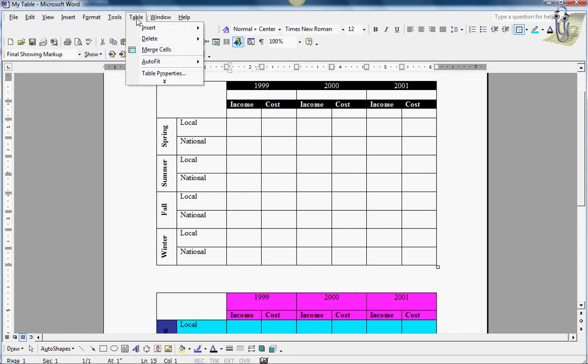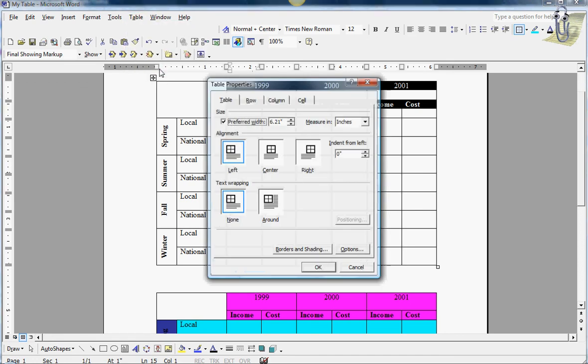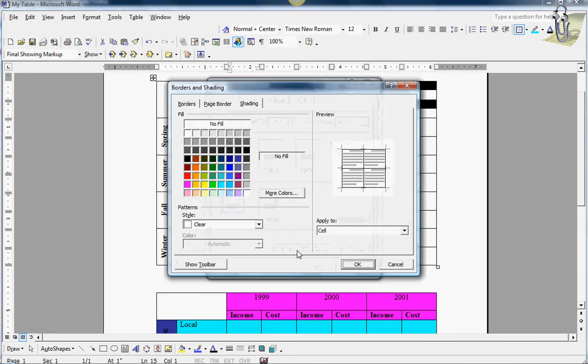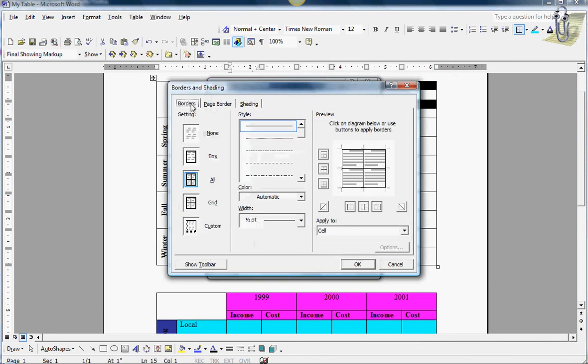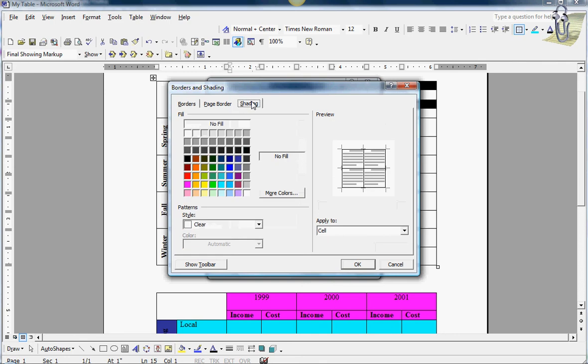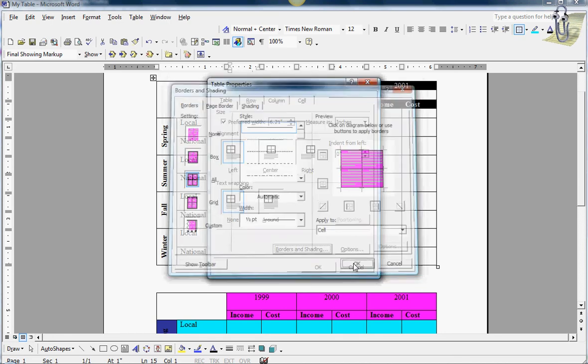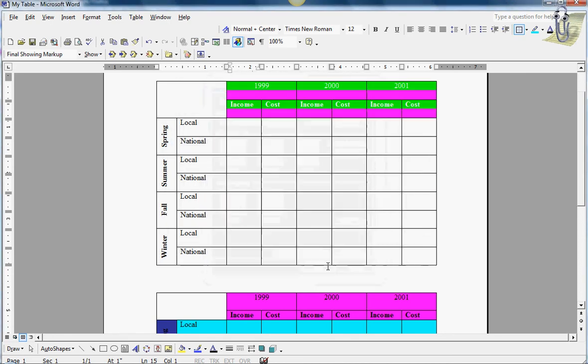So again, a new feature up in Table, go to Table Properties. Down here, Borders and Shading. And Borders will probably come up in the default menu on your computer. Mine happened to come up on Shading. But just make note of the tabs up above. Select Shading. It'll bring up a variety of colors. You can do more colors over here if you'd like, but we want the color purple to apply to these cells. And so once I've done that, I have purple.